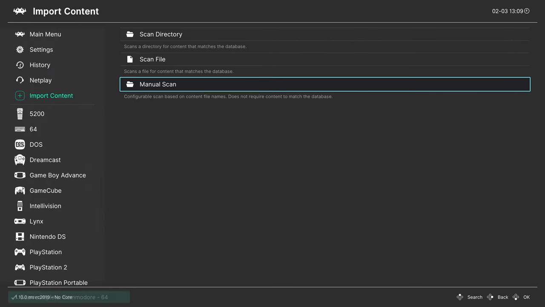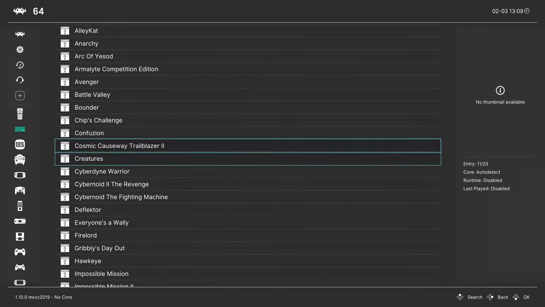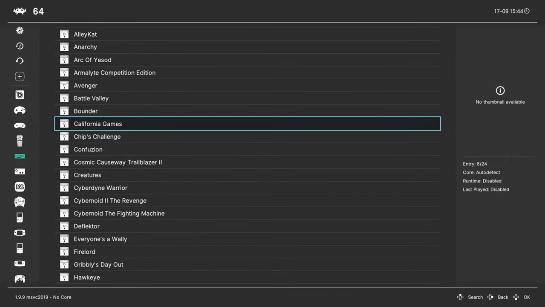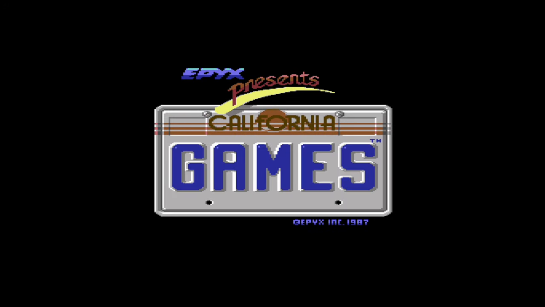And now when we back out, we'll have a new Commodore 64 playlist here on the left with all of our games inside, and there we go. And then to play a game, all you need to do is press on it and tell it to run. And there we go. We have loaded up California Games on the Xbox Series X and S version of RetroArch.